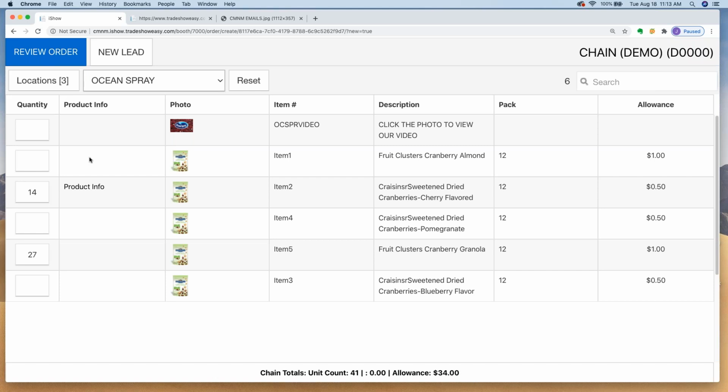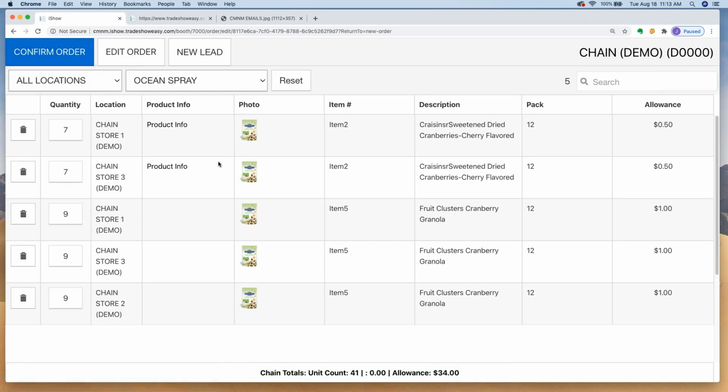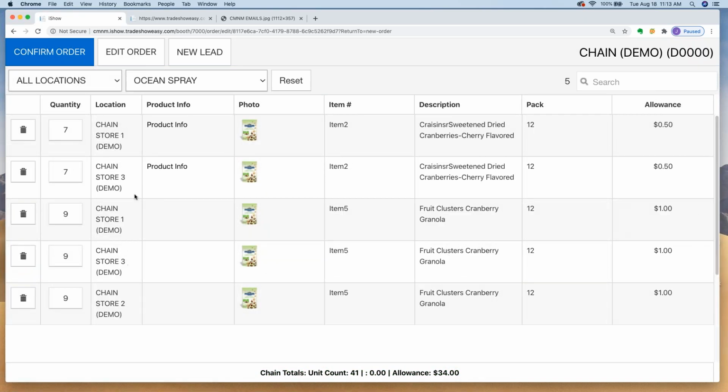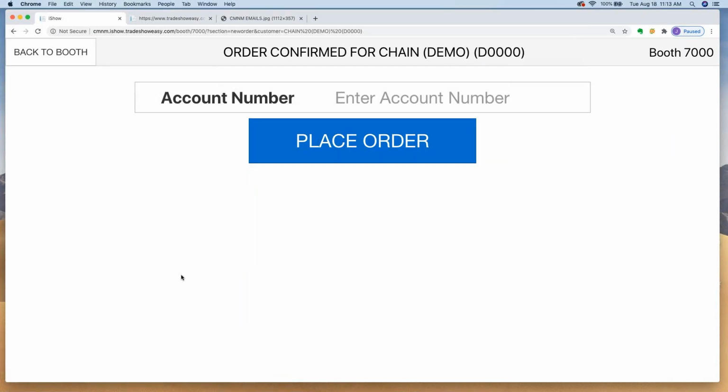Once you're done with the order, you want to review the order with the customer. This will show everything that they ordered. Once they're happy with it, you can hit confirm order and it kicks out and you're ready for your next customer.